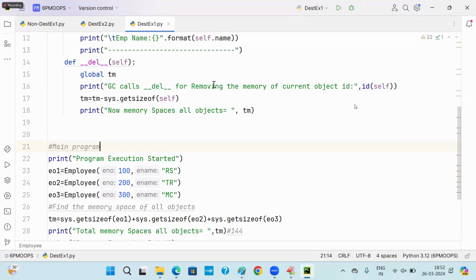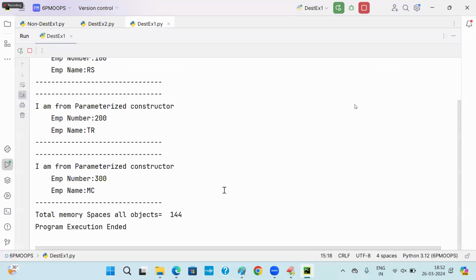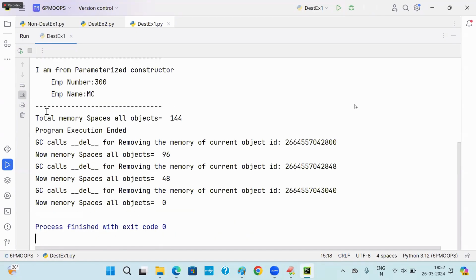Let's run this code. Beautiful. See this output now. The total memory space is 144. After 10 seconds, see the answer now, my dear students. Perfect. So the answer is what? Program execution ended. GC calls del for removing the object memory space. First object memory space removed. Memory space left after the first one, 96. Second object removed, and whose memory space? 48. Third object removed automatically, whose memory space left is 0.